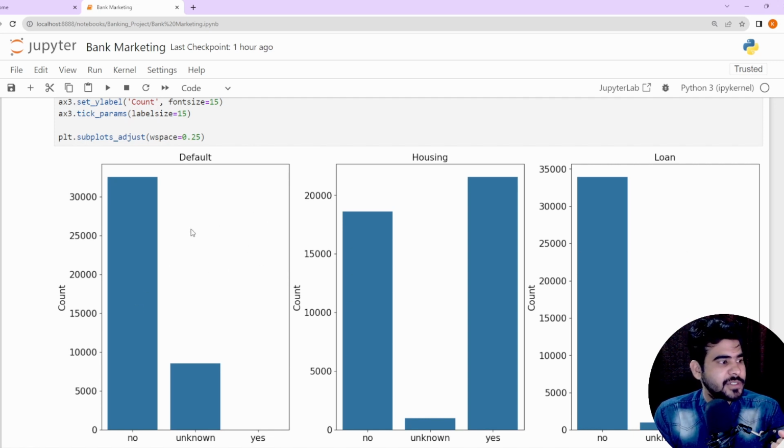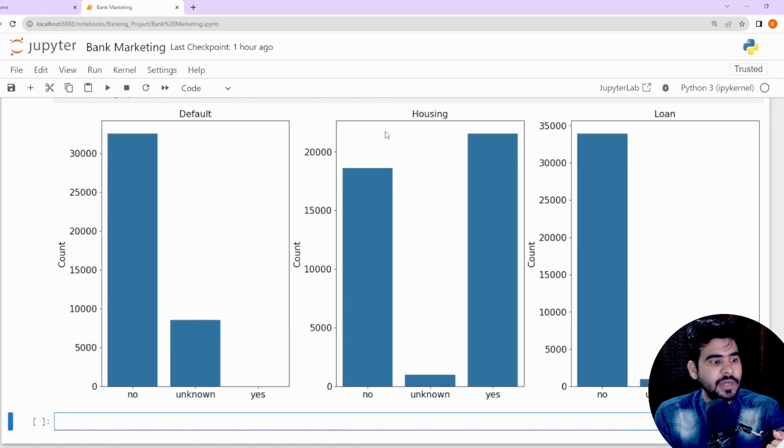Now in this particular plot, as you can see, for default the highest value is no, and the lowest value is yes. Now if I talk about the housing loan, we have approximately 17,000 or 18,000, and in yes we have the highest value. Again in loan, we have approximately 34,000 for no, unknown somewhere around 1,000, and yes approximately 7,000. Okay, so this is the complete information that we are getting related to our default, housing, and loan features.